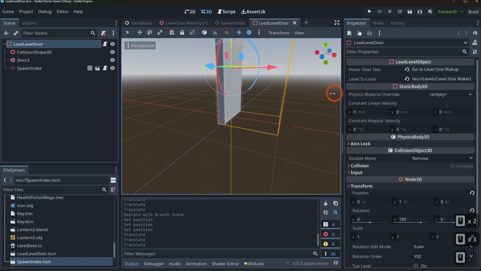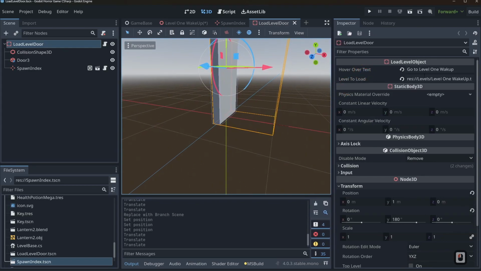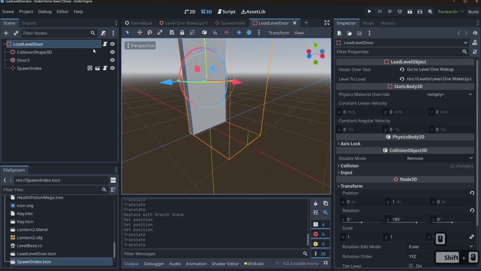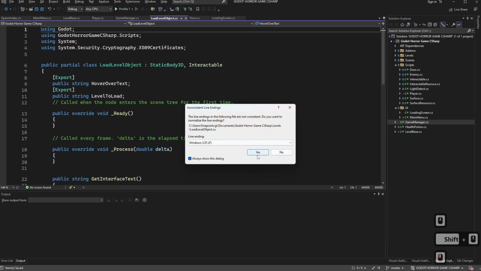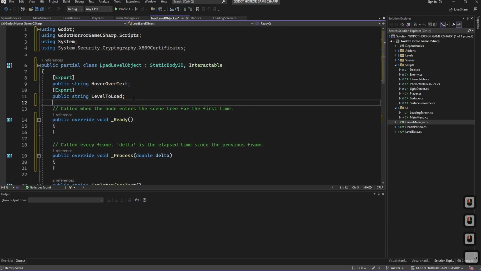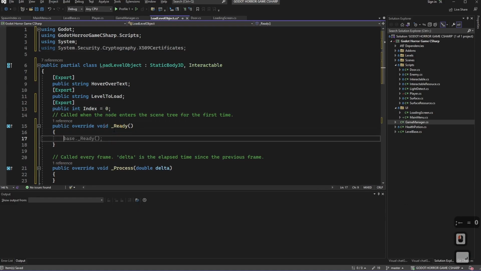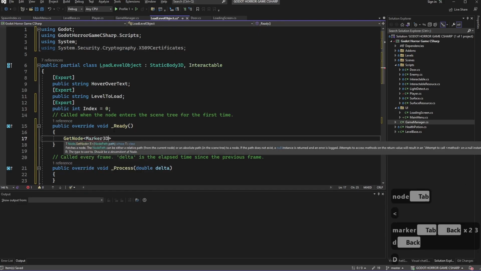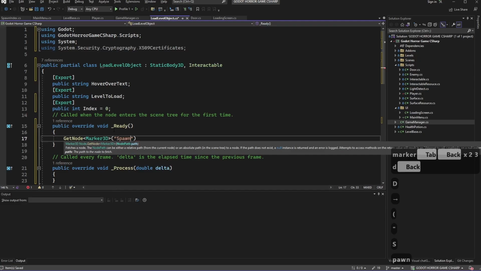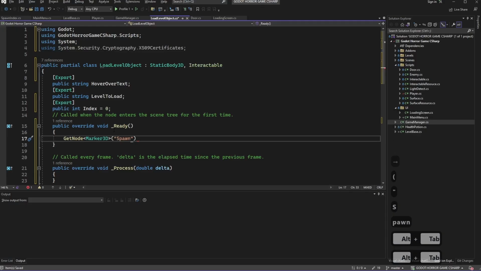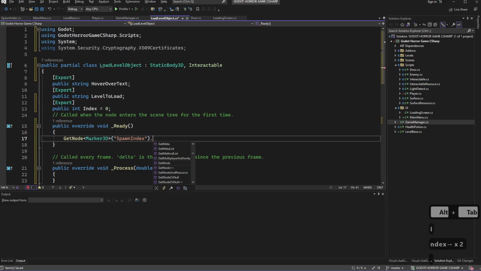Now you'll notice that I have a hover over text and a level to load. That's great, but we also need an index, right? We need to tell it where we're going to spawn. So we need to go into our load level door, hit yes, and come in here and say export index, like that. And we're going to default that to 0. And then I'm just going to grab my node, so get node marker 3D. We're going to grab our spawn, I believe it's called spawn index. And then we're going to say dot.